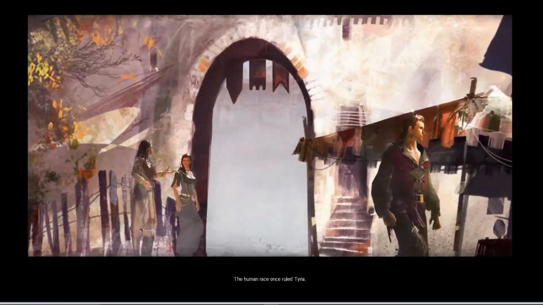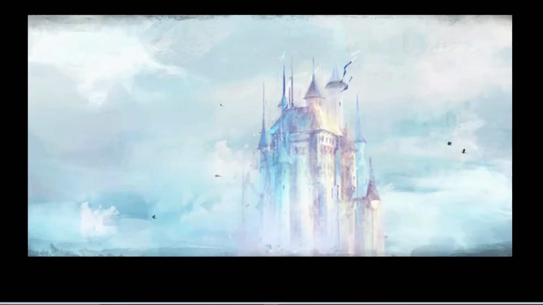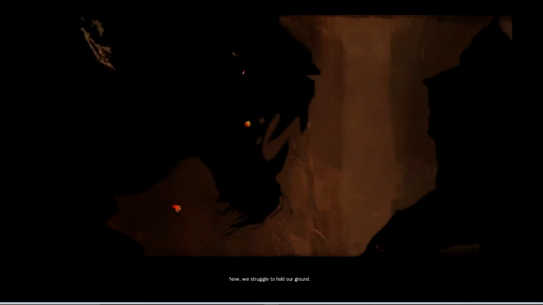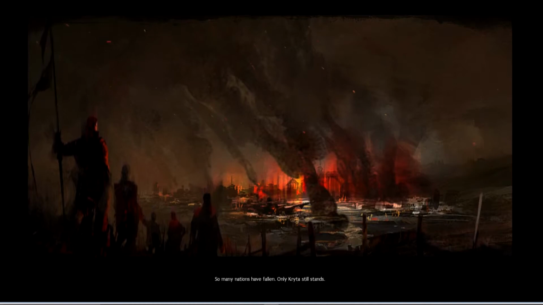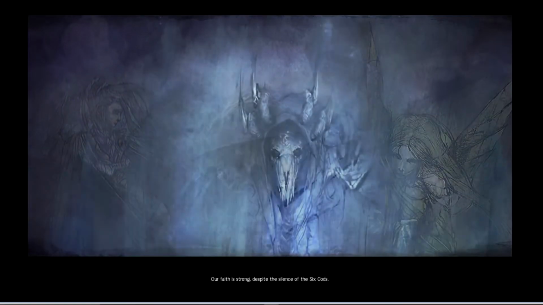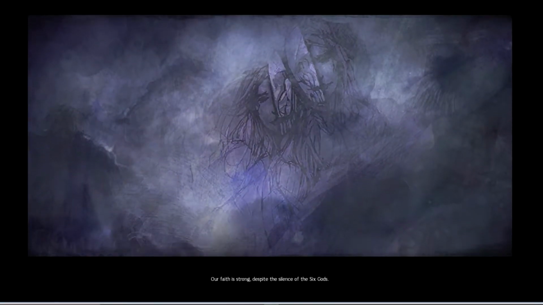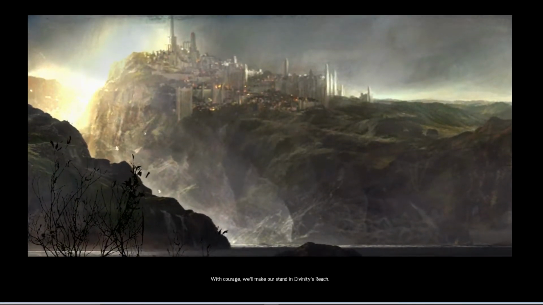The human race once ruled Tyria. Now, we struggle to hold our ground. We've been defeated, driven back, and broken. But we will not surrender. So many nations have fallen. Only Kryta still stands. Our faith is strong, despite the silence of the six gods. With courage, we'll make our stand in Divinity's Reach.